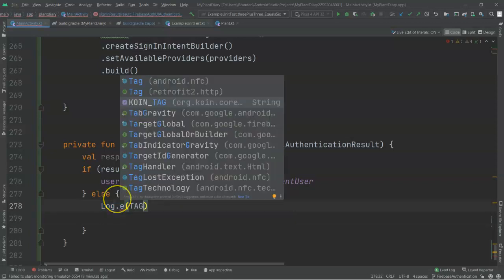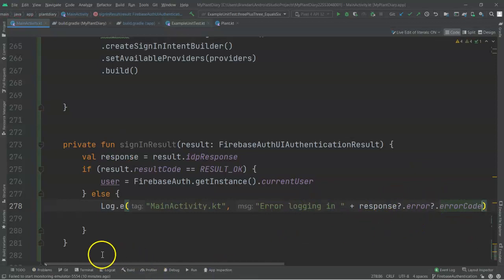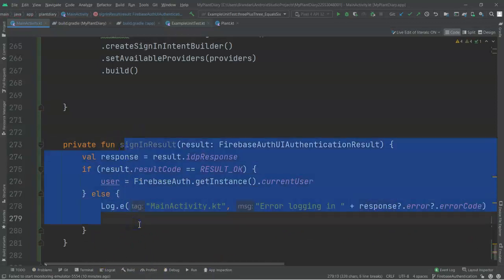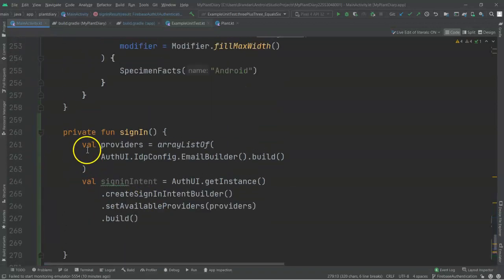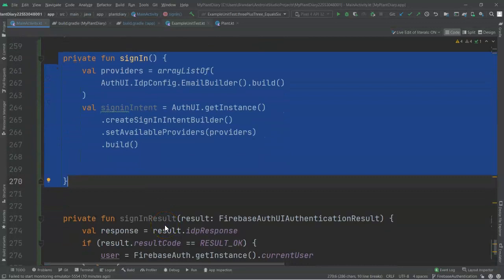Import log. And notice that we're creating a message along with the error message or the error code that we have received back. So this is the function that will get called once we've heard back from the user. And this is the function that's going to kick off this process. And as I mentioned, I have to tie these two things together.